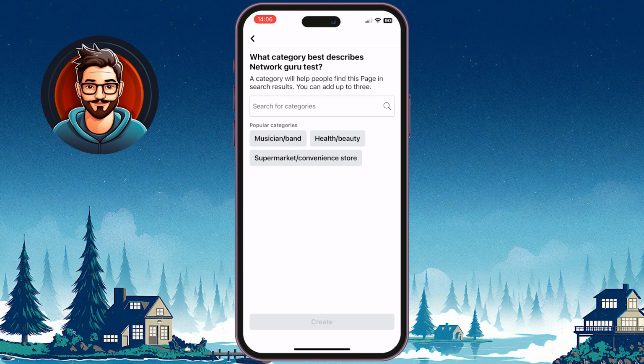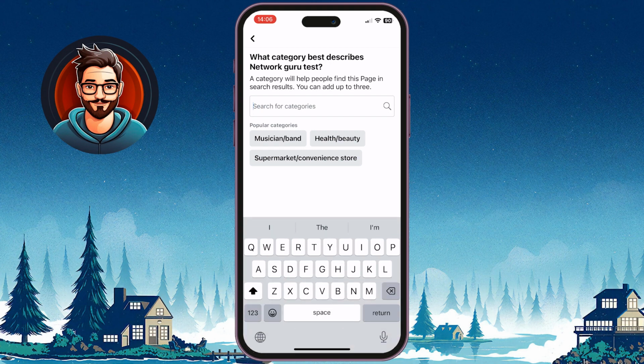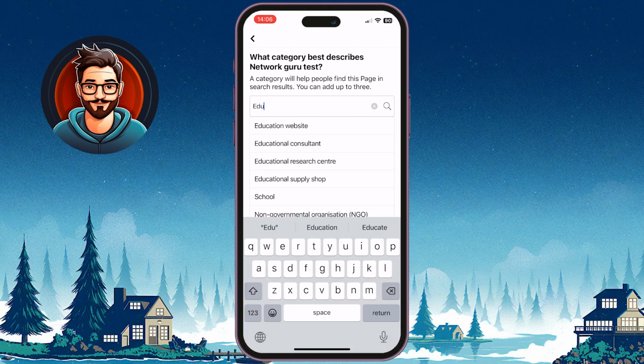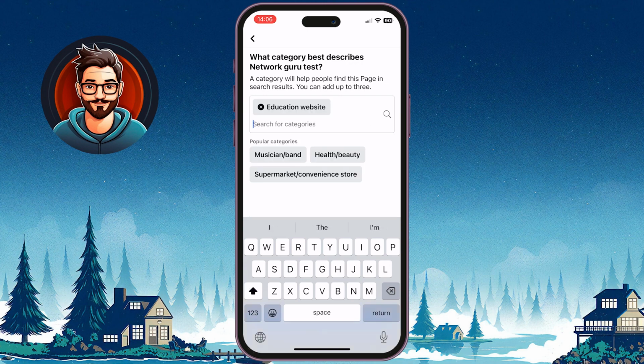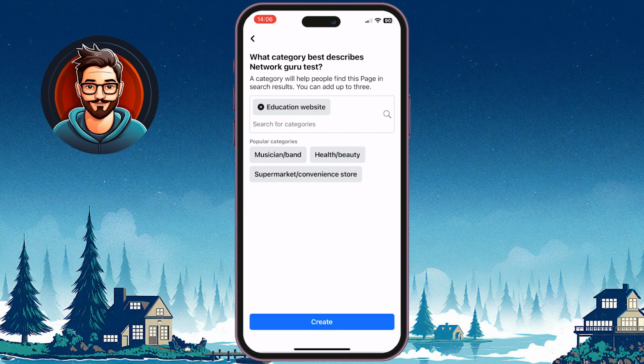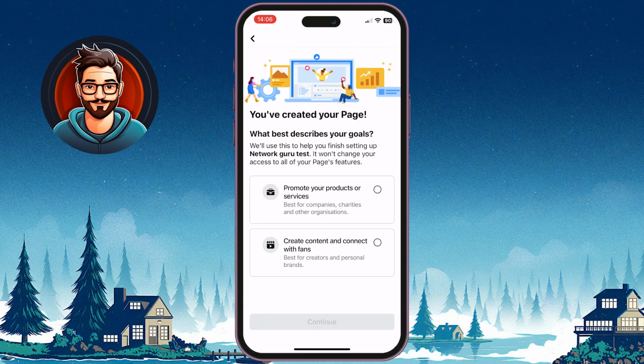Next, choose the category of this page. In this case, I'll choose Education, as that's what my channel is all about. You can add more categories if you wish. Once you're done, tap Return on your keyboard and tap Create. Congrats! You're creating your page.